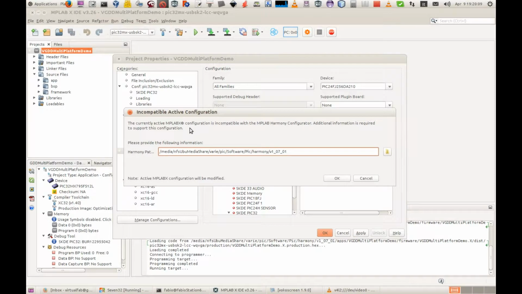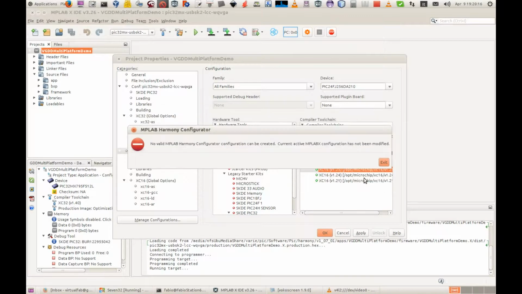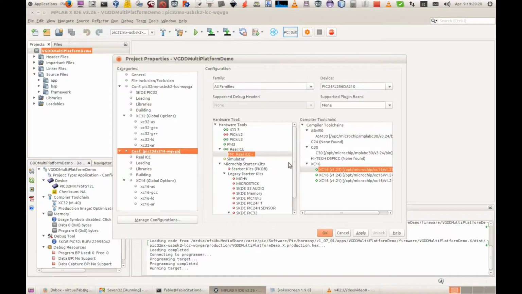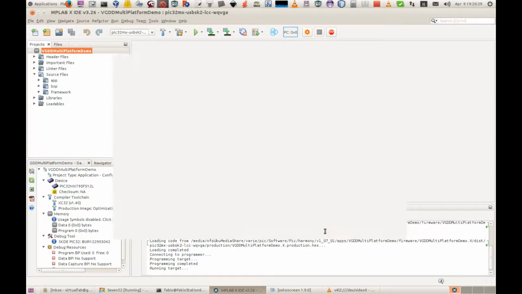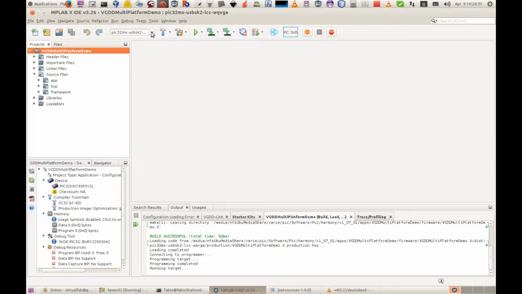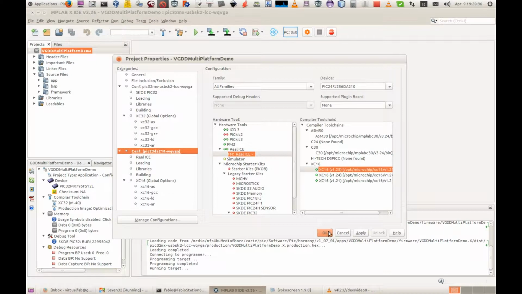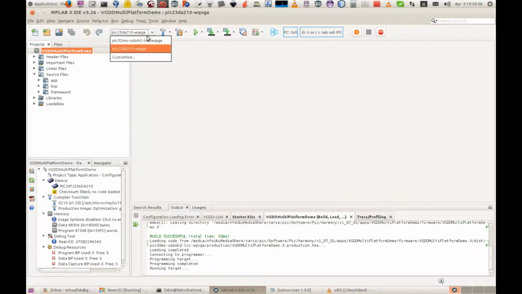Now the MPLAB X configurator is complaining that it can't do anything, so let's cancel this action, because we are on a completely different platform, and this will be our configuration. Let's click on OK, and as usual, MPLAB X is hard to OK. This is the new configuration.